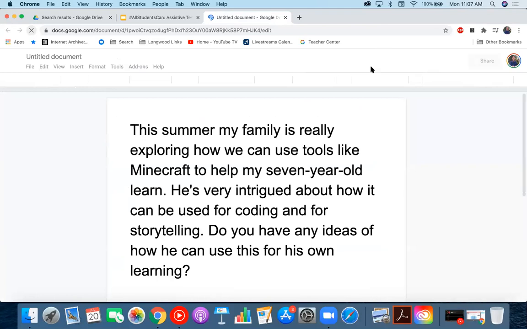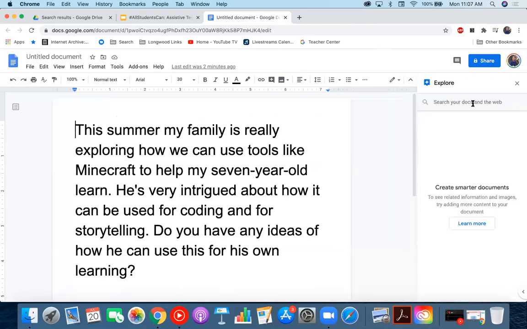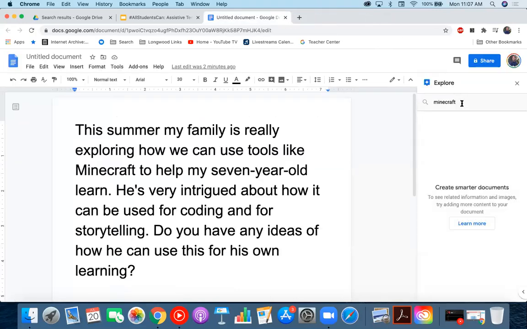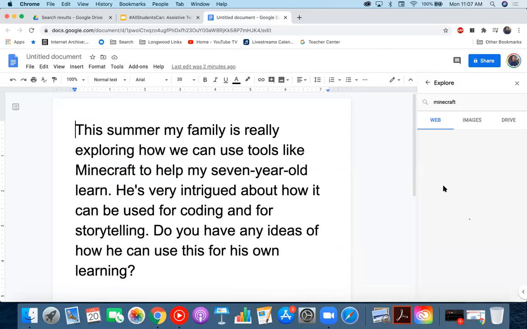I'll refresh real quick and maybe it will begin working for me again. This is always fun, right? I'm sure it has never happened to you that the technology you're introducing doesn't quite go the way we want it to. If it continues to not behave the way I expect, then we'll try to find something a little different to showcase. So again, I'm going to type in Minecraft. Okay, no matching results.